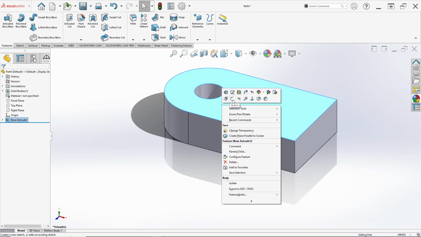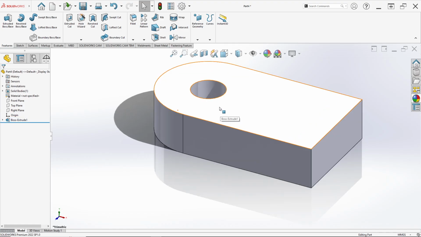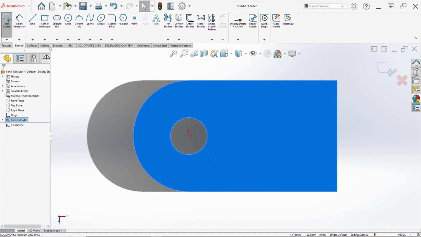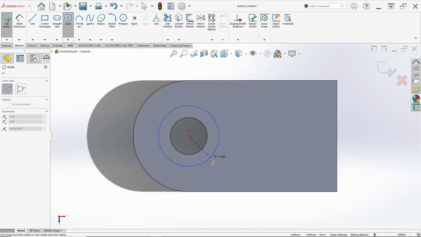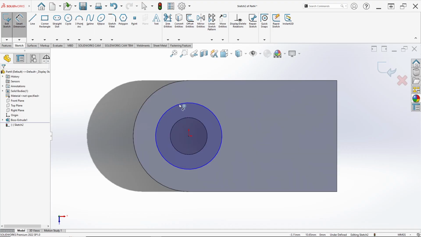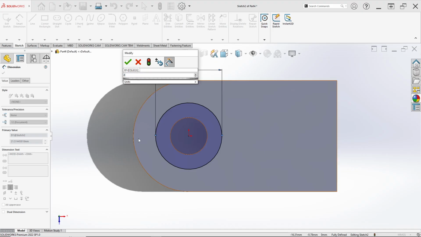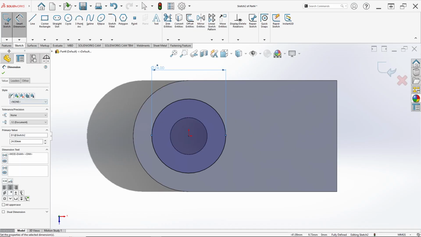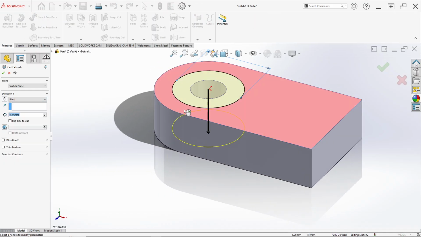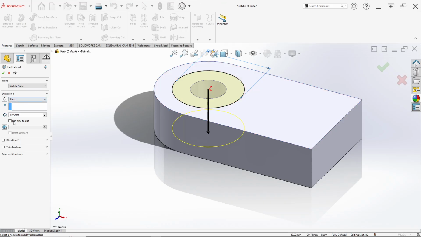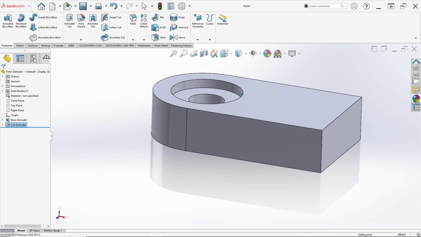Now on this top face, right click again and click sketch. We can see here there is a cut like this. So make a circle again, draw like this. Set the diameter of the circle here. Diameter is 24, just input 24 millimeter. Then go to feature and extrude cut. We can see here the depth is 3 millimeter. Just click OK. It's so simple.